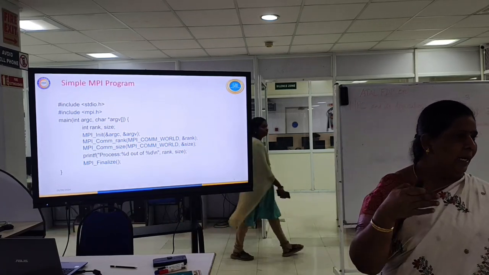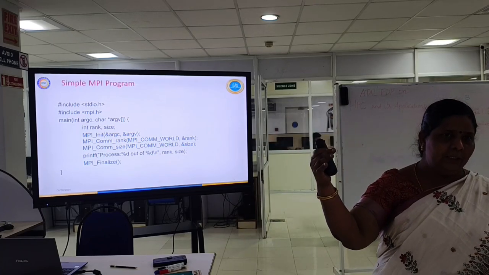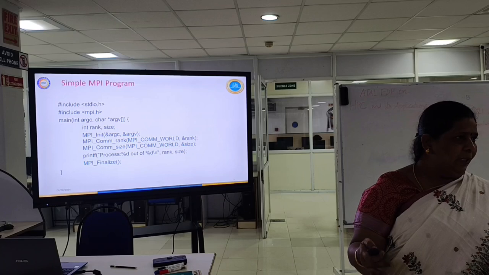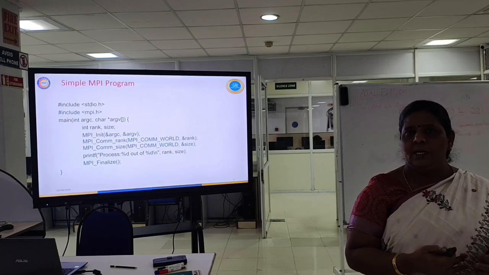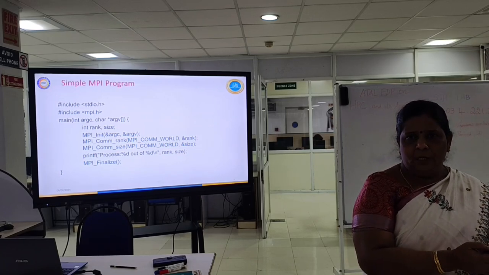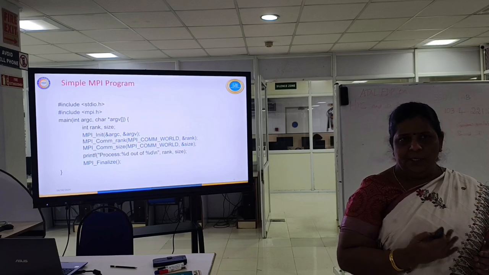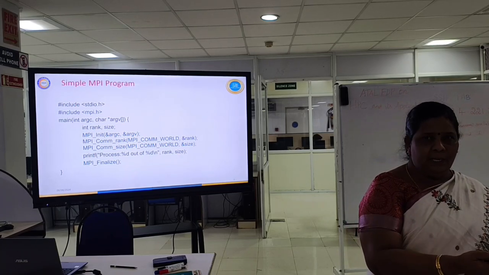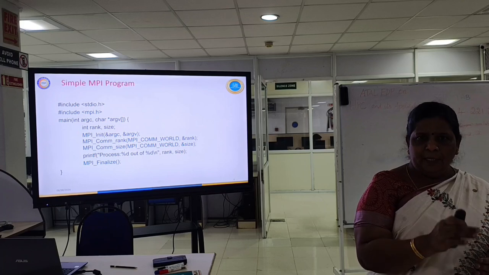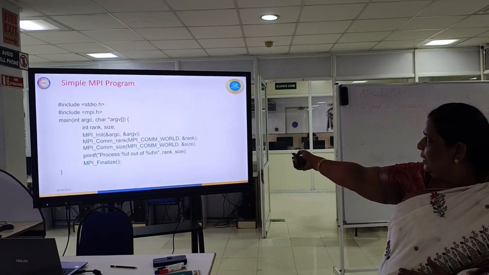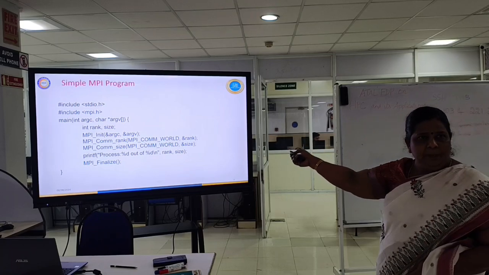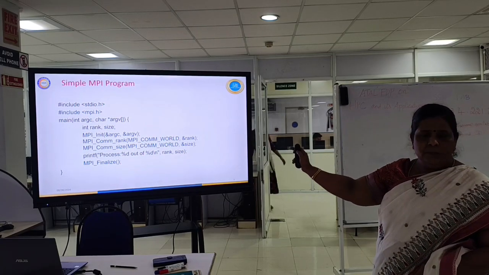When we go for higher level applications, we can split the group into two categories. Some of the members, some of the processes, are going to do one specific kind of task. Then we can create a subgroup, and for that particular subgroup we can provide a label, right? But by default, we are using this communicator name. So it is a symbolic name, and that's why we are using capital letters for the name as such, right?